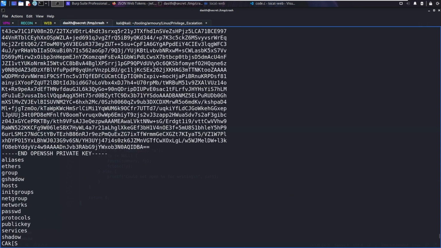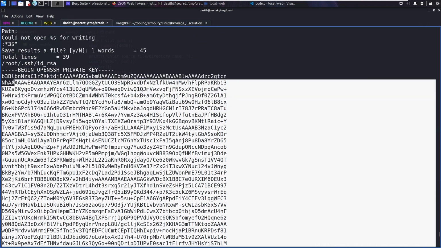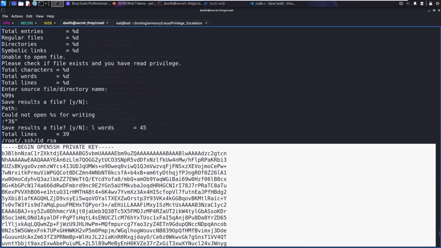But if you scroll up and up, you can see here we have an OpenSSH key. And that OpenSSH key is what was in memory when we ran the file. You can see here that this is the standard output, save results to a file, total lines 39, and then we have the name of the file we gave and that kind of thing.